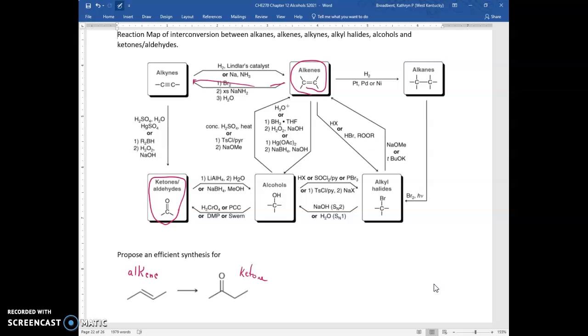Then we can treat with either an acid with mercury or with sodium borohydride, and we'll need to look to see what we're making. We're making a ketone, so we will want to treat so that we add our ketone to the more substituted carbon, not to the end. And so we'll treat with the acid and mercury sulfate compound.